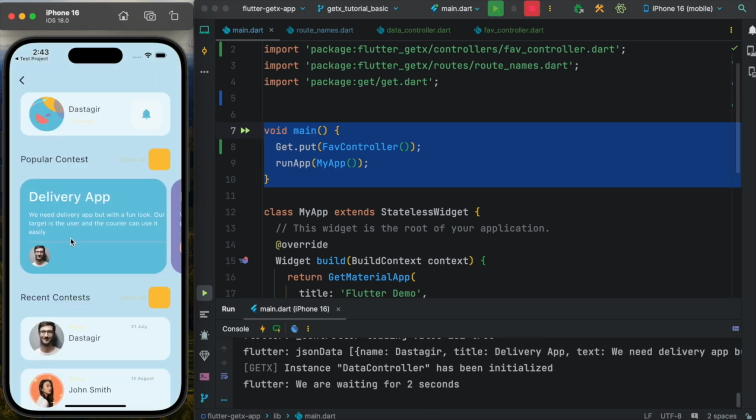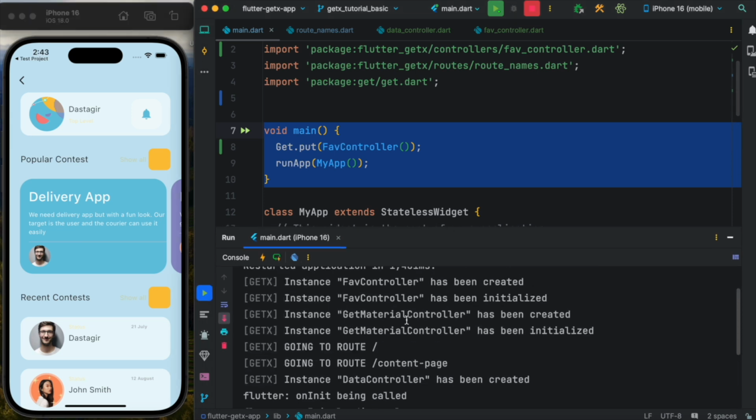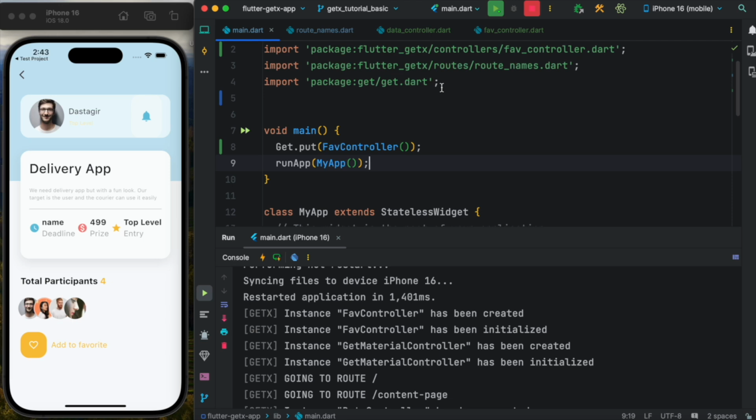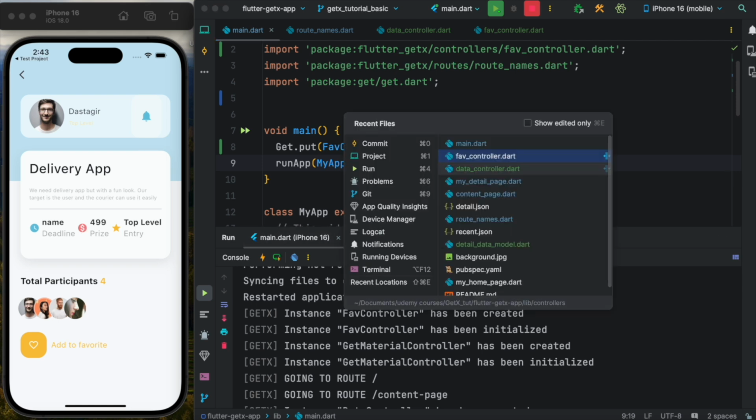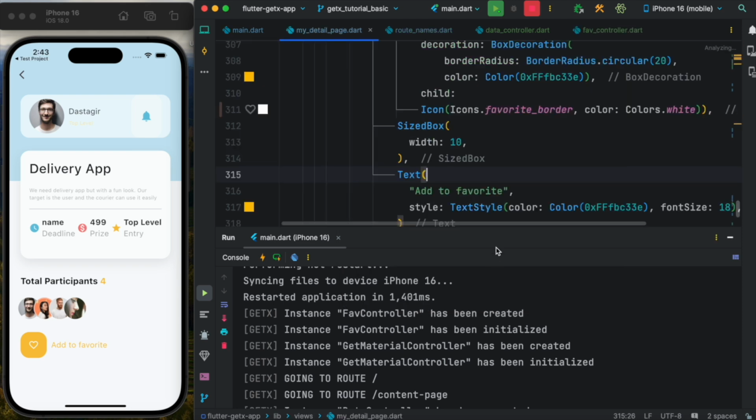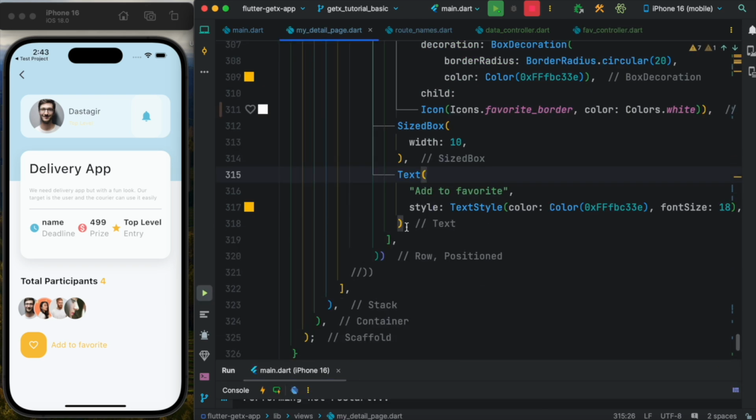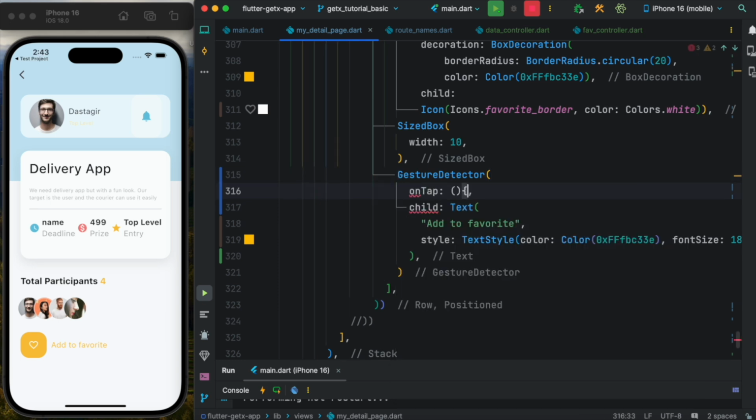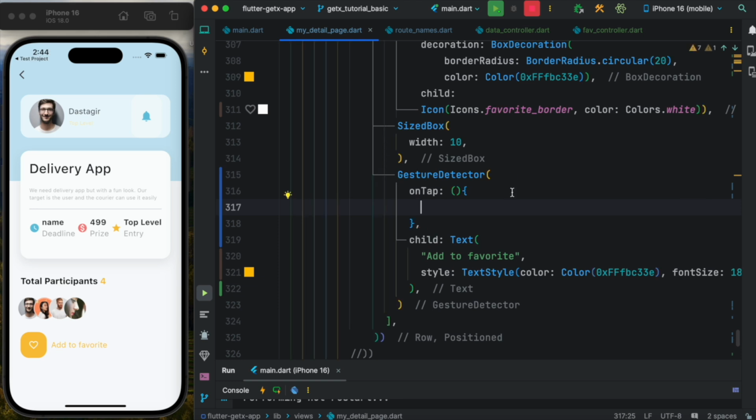Okay, so now let's see. Of course, you'll see that at the top FavController has been created and initialized. Now after that we can go to this screen, and the name of the screen is detail page. So right over here, and here you'll see that text. So we need to make it clickable. So here we're going to wrap it around a GestureDetector, and then of course here we'll have this onTap event.